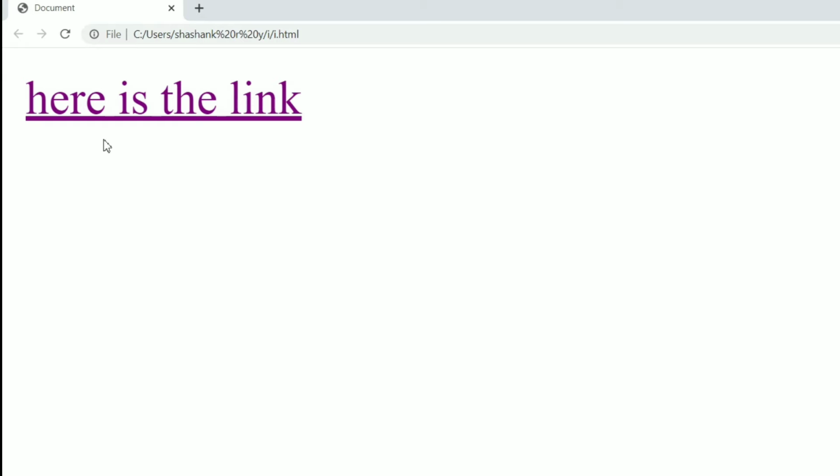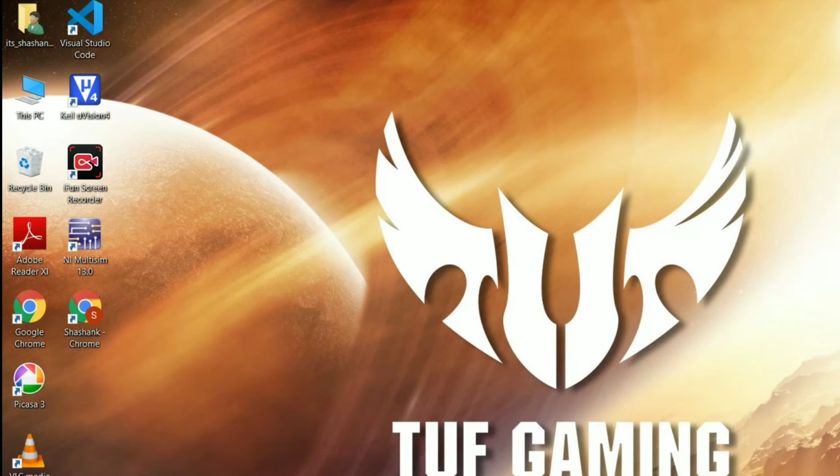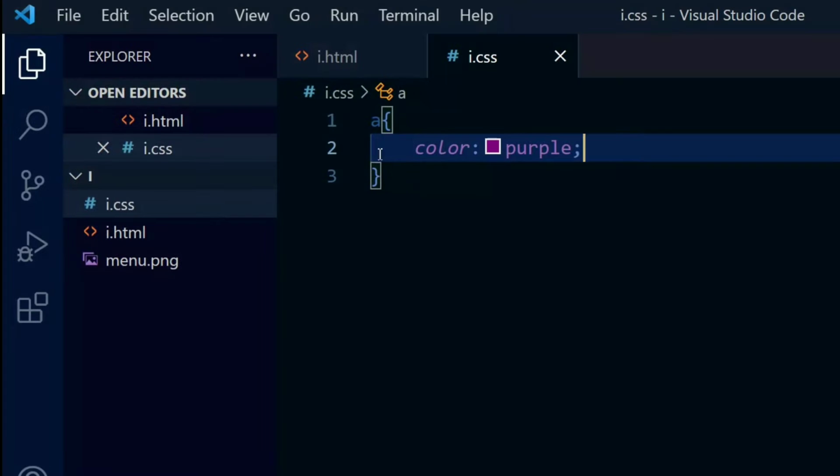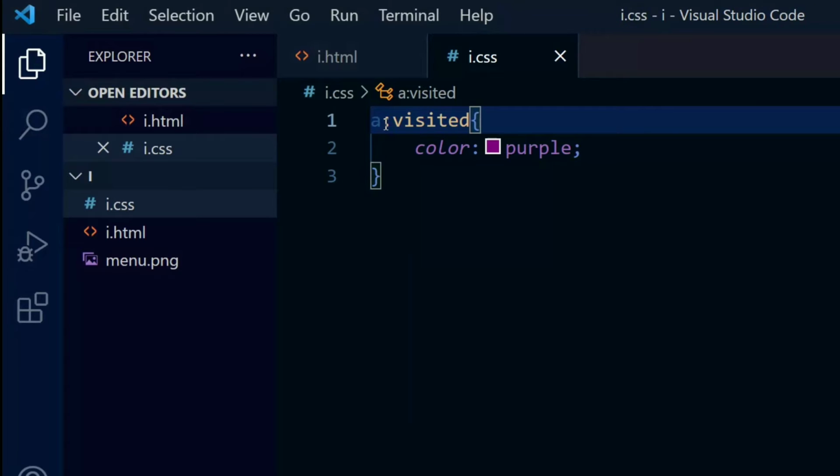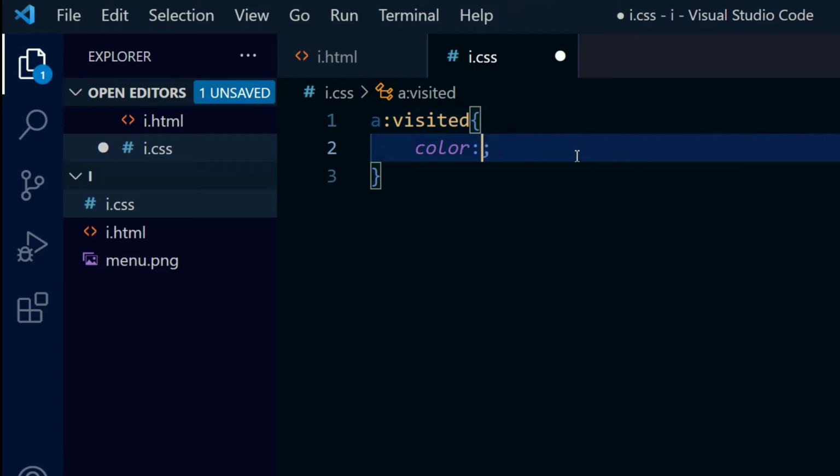And if anyone already visited that site, it will also show that. I already clicked that link many times, as you can see here. If I use visited in VS Code, it means that if the user already visited that link, it has to get the color purple, or I will change the color to red.